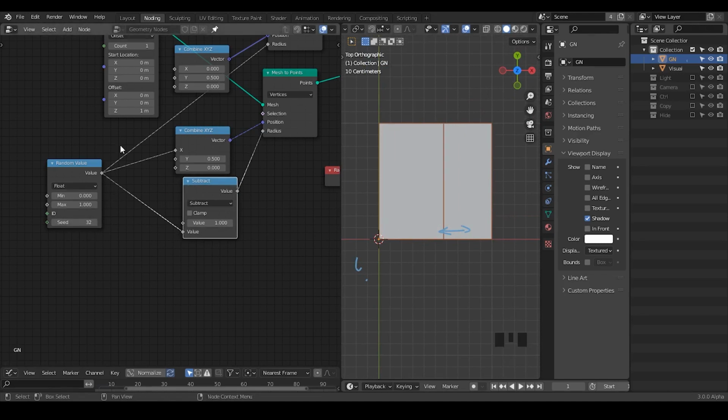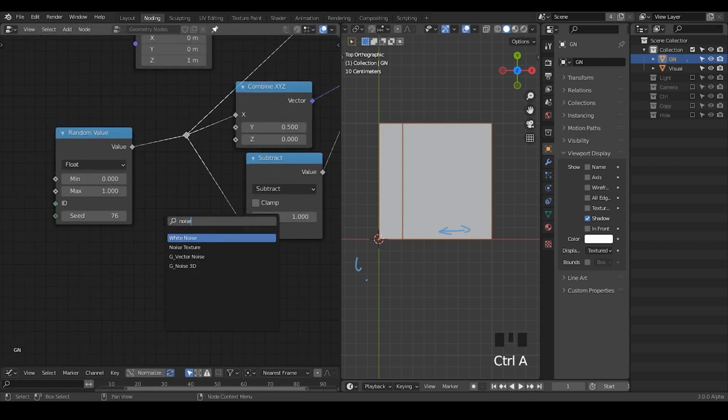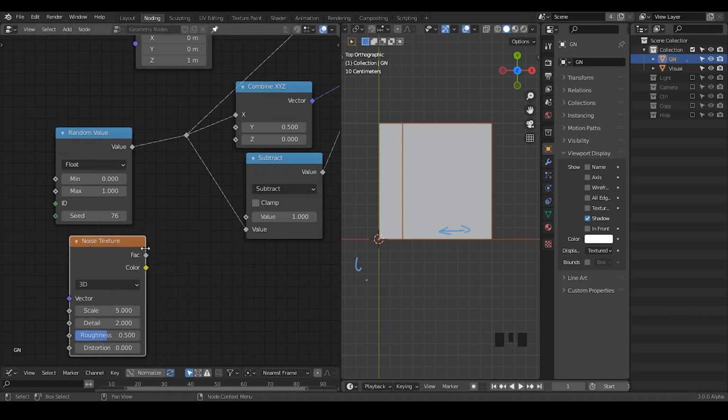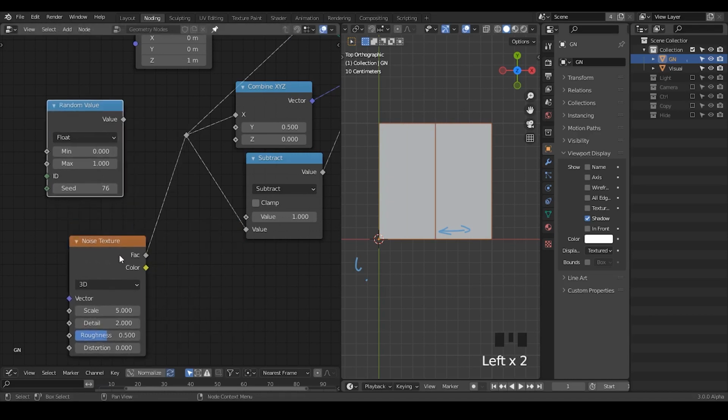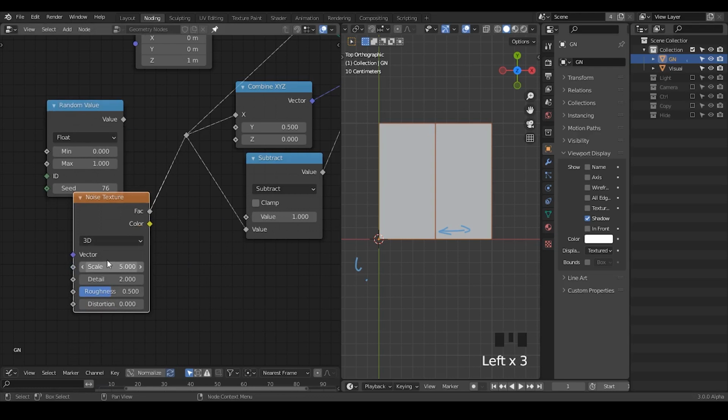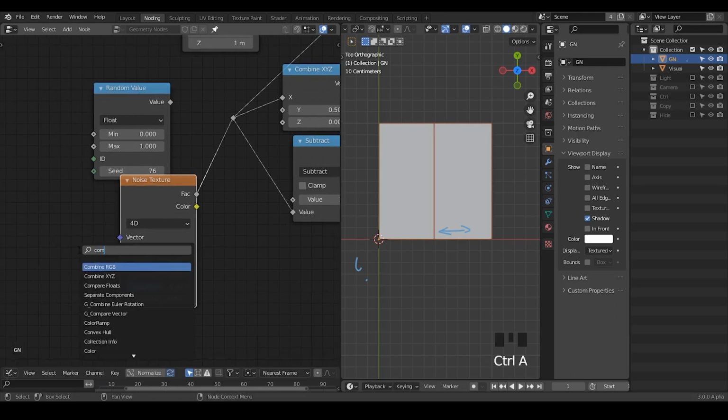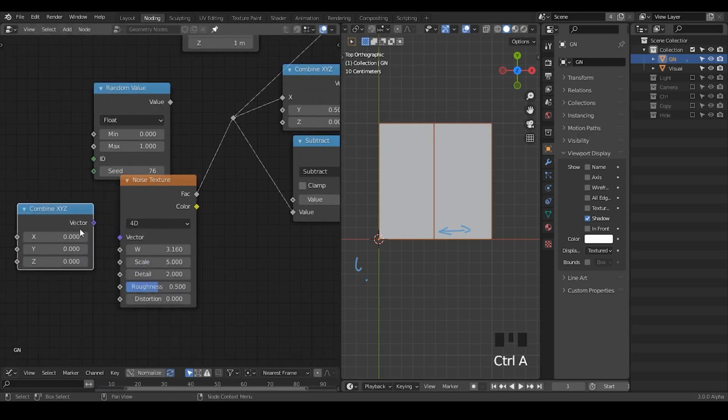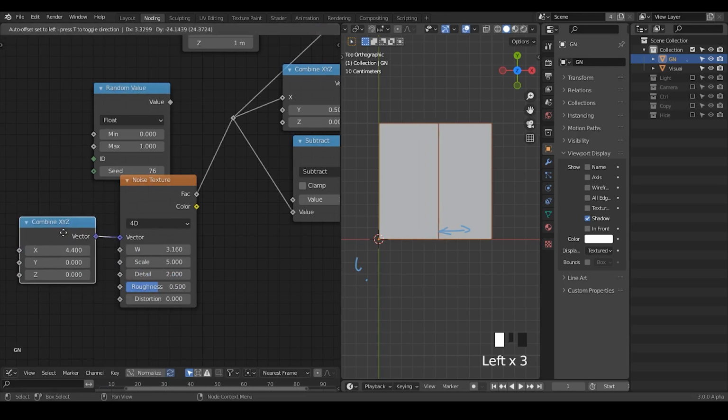Here, just to remind you that this random value is not very good for animation because the change in the seed is kind of an abrupt change. However, what you can do is use any kind of texture, and frequently I think a noise texture would be just fine. You can use the factor to replace the value, and you can either animate this W as a way of animation, or you can combine X, Y, Z and deal with the vector to deal with the animation. Either way you like.